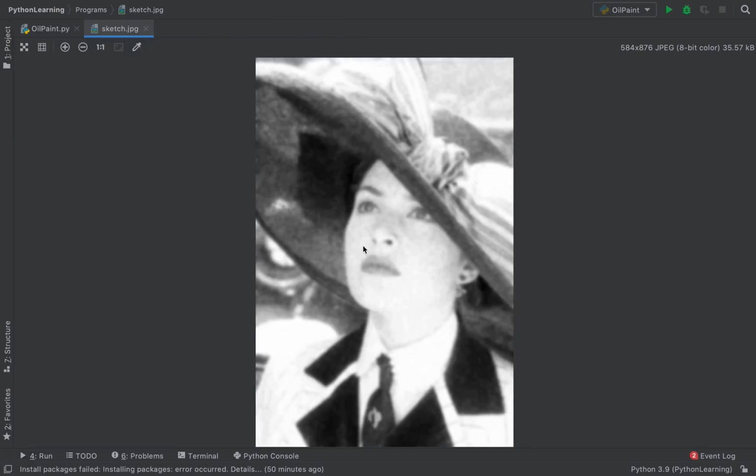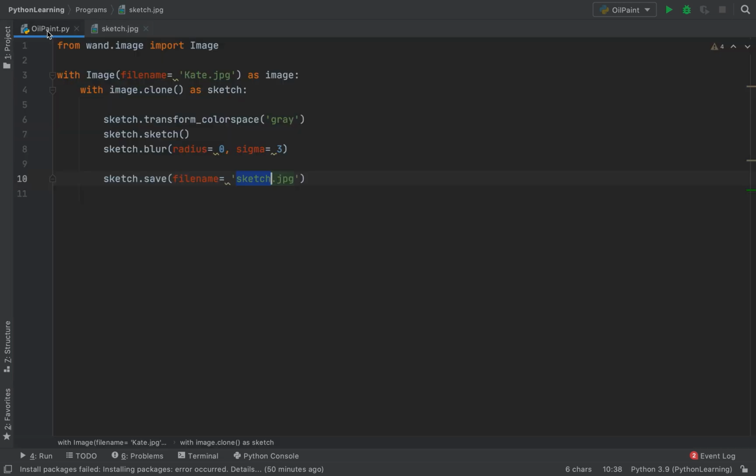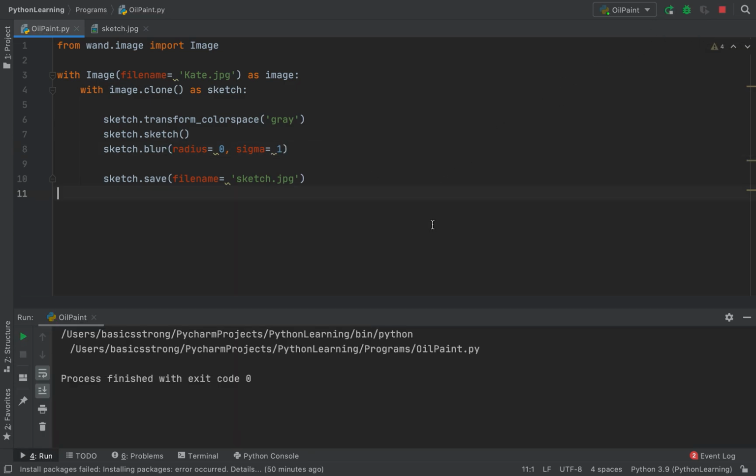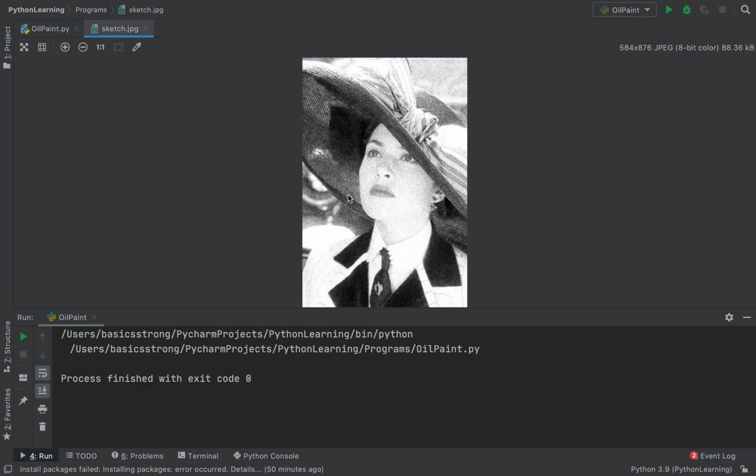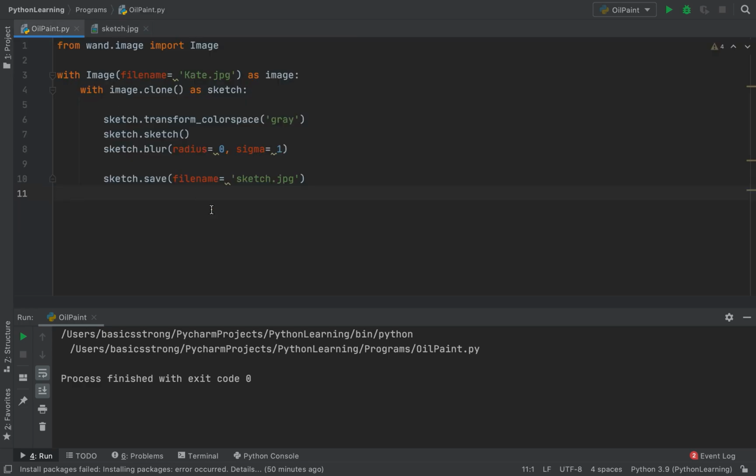This image is blurred. We can decrease the blur here. Let's go to oilpaint.py, and here let's decrease the sigma to 1 and let's rerun it. Now let's check it. So this is the sketch. Now let's see how to get an oil painting from the image. Again, we don't have to do much to convert the image into an oil painting because it provides the oilpaint method. We're gonna invoke the method.